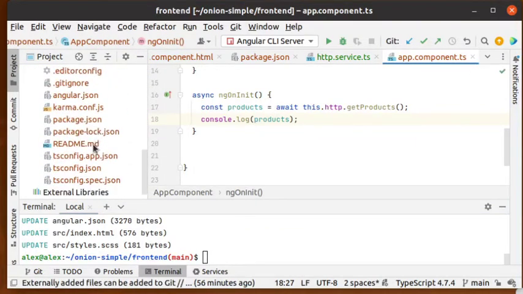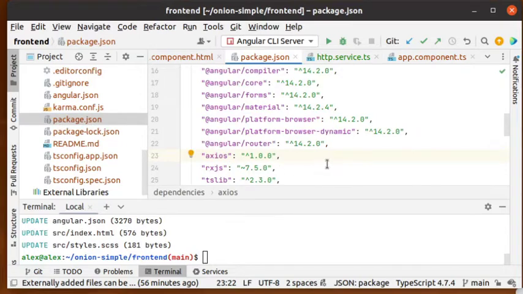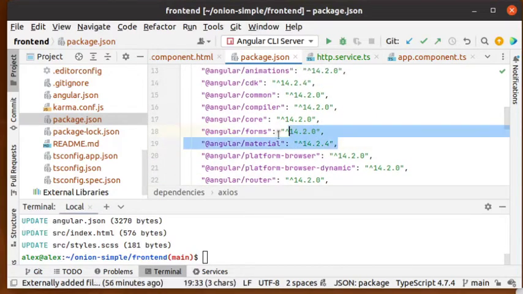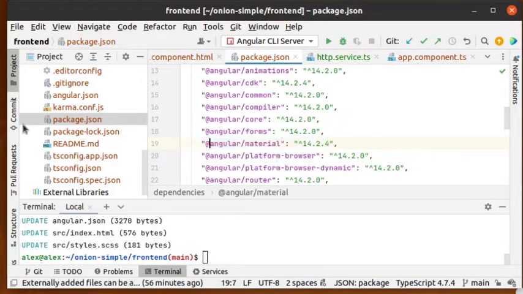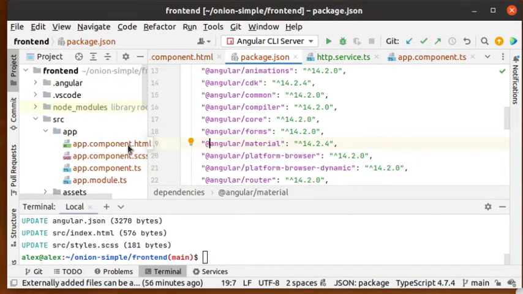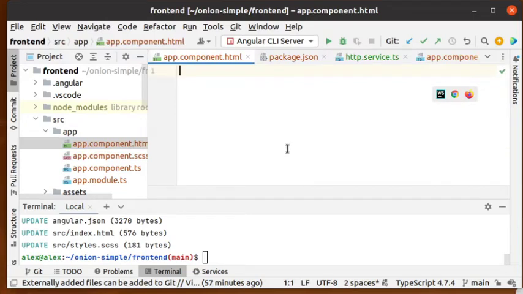If you go to your package.json, right now you should be able to see this one, Angular Material. And we're ready to get started with some Angular Material. The file that we're gonna edit is the one called app.component.html, and we're gonna put some HTML code in here.